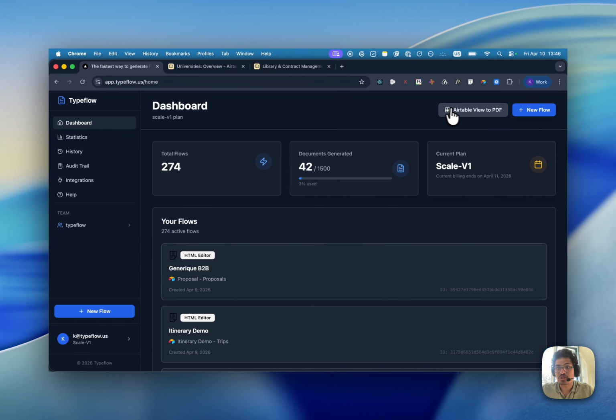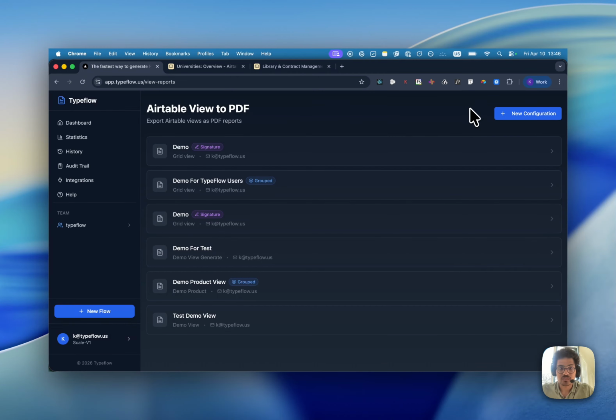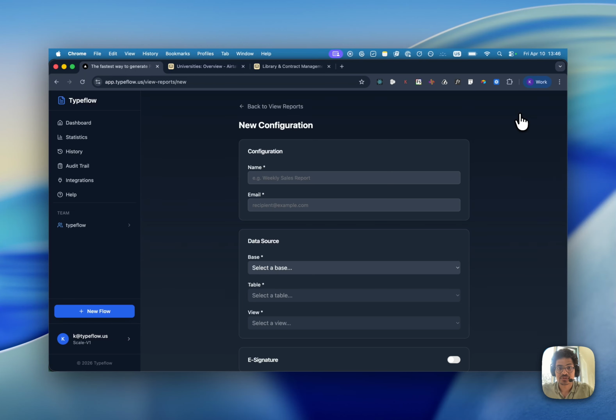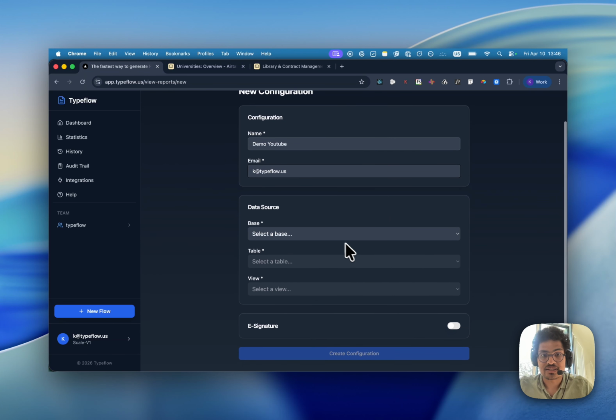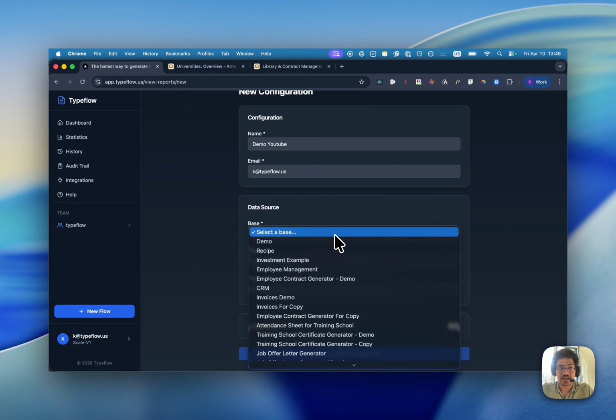So now it's possible to have access to this little CTA, this little button, Airtable view to PDF. So you can click here. And from there, you can implement a new configuration. So you just have to click here. And now you can name your configuration. So demo YouTube like that. And who should receive the report that you are going to generate. So the view that you are going to export. So for example, myself.